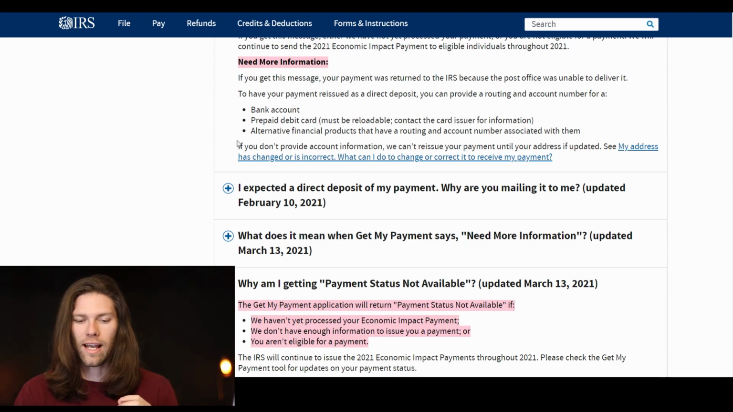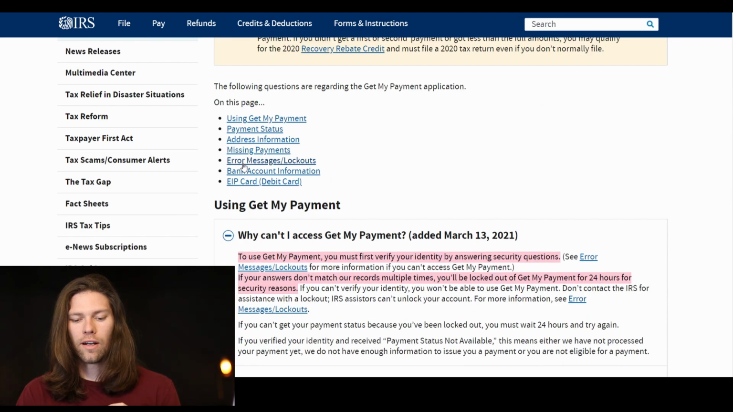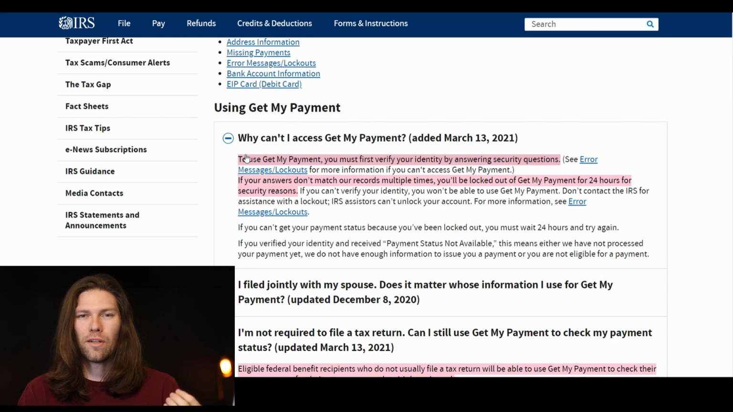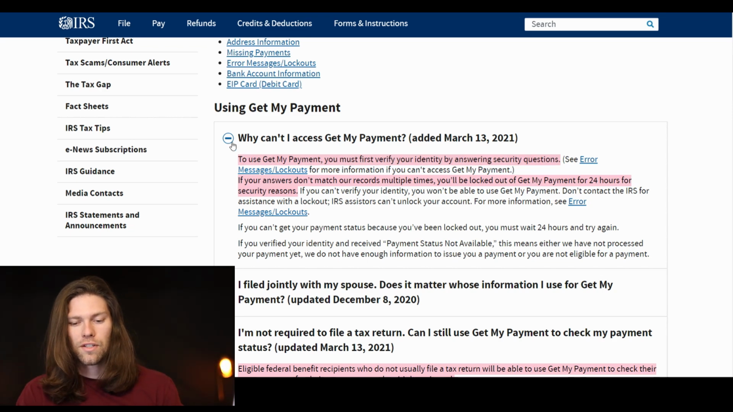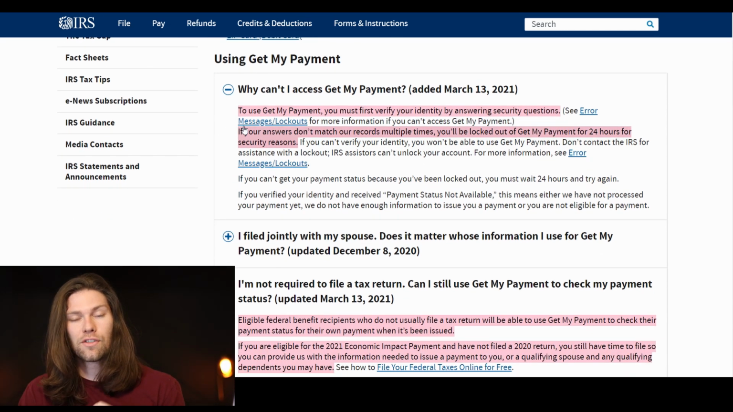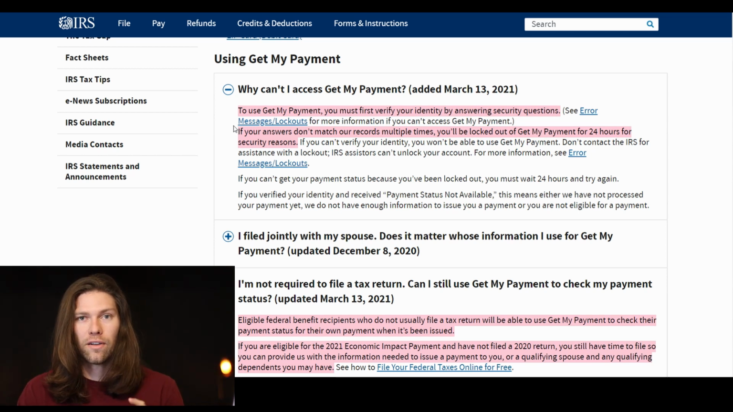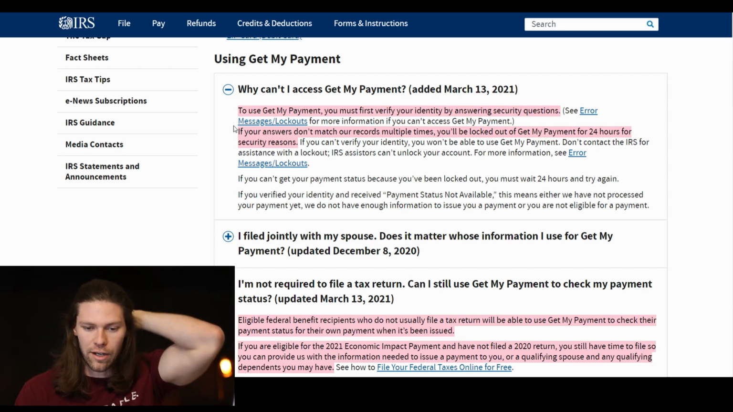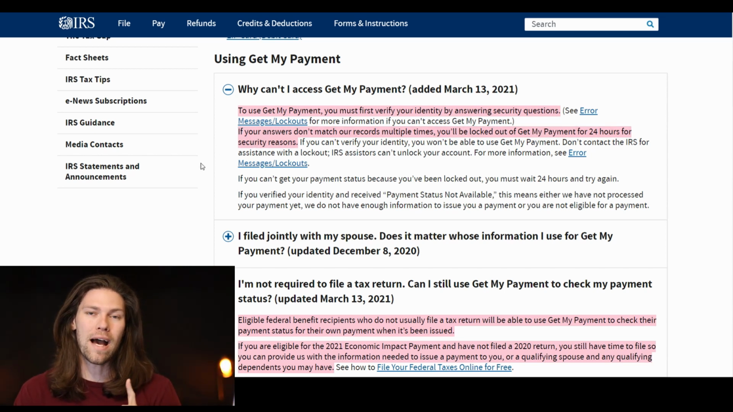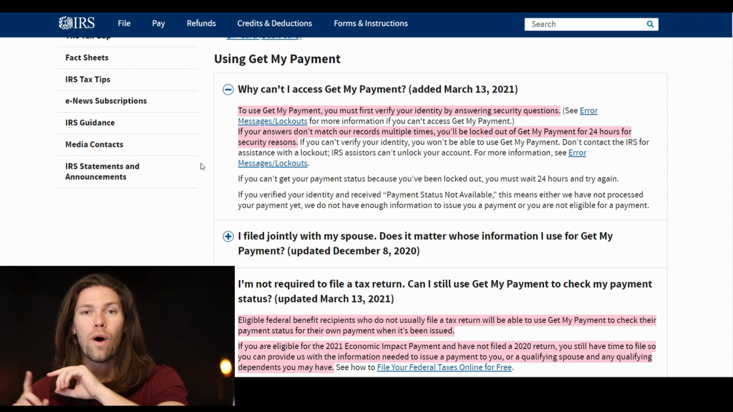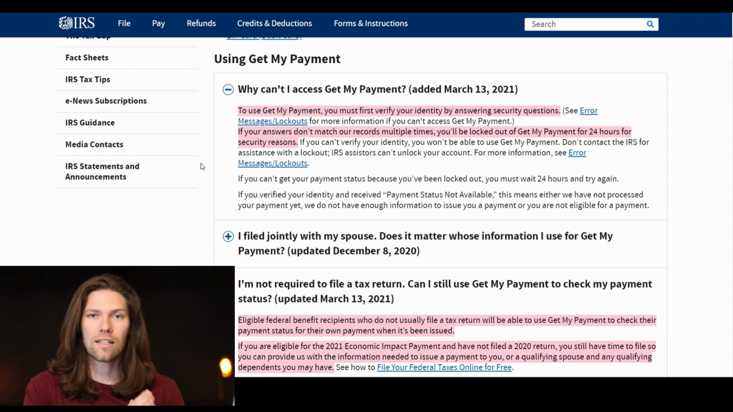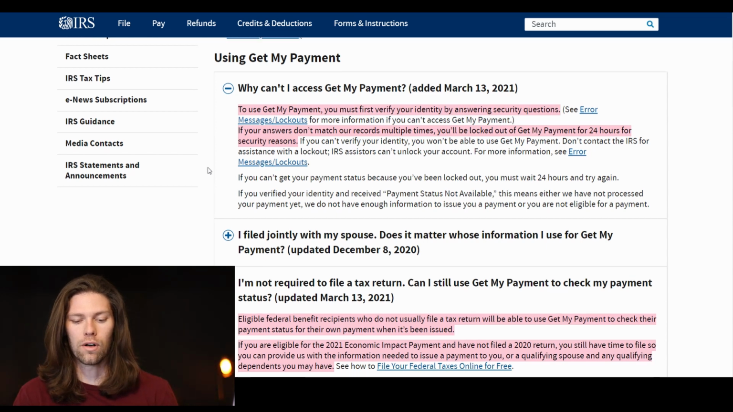But there are some more frequently asked questions that I want to cover as far as this Get My Payment tool. So why can't I get access to Get My Payment? This is somewhat of a common issue as well. To use Get My Payment, you have to verify your identity information that we just showed earlier in this video. If your answers don't match those records and you try multiple times, you're going to be locked out for 24 hours. So that'd be why you can't get access.